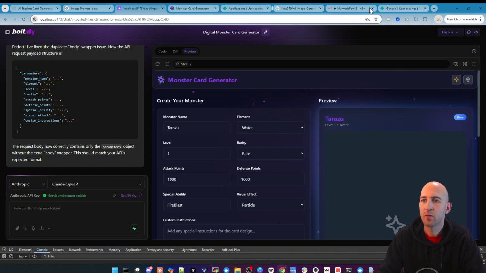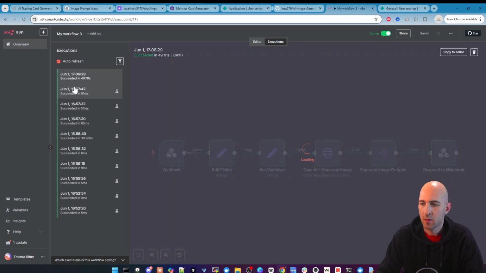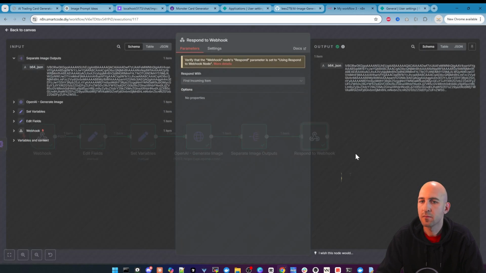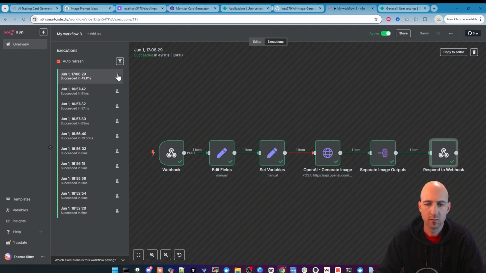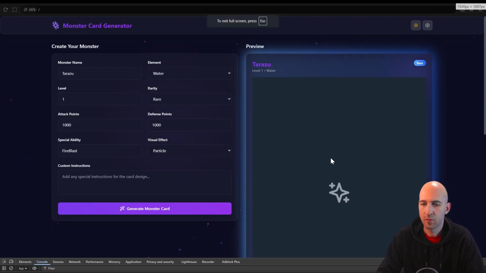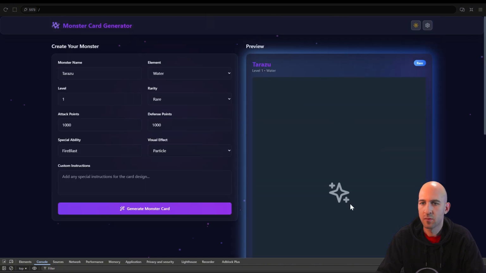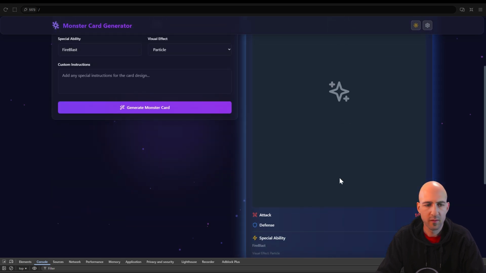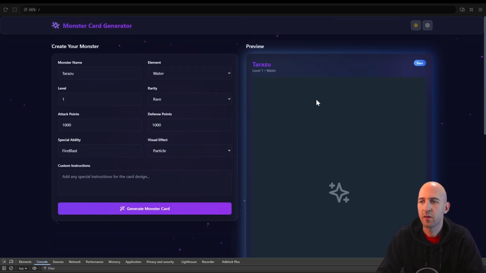So let's go back to the workflow again. Executions. And check this here. Looks okay. Maybe let's open this here in full view. It looks like it did not get the image back from the webhook, or at least not showing here.